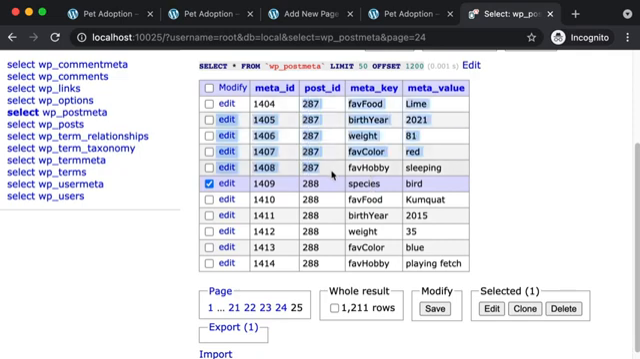Notice that all of these have the exact same post ID. So they're all pointing towards that one pet object or pet post. But each little piece of data is its own entry, its own record or row in the database. And there are both pros and cons to this approach or to this database design. So the big advantage is that it's super flexible. This is what allows WordPress to store just about any type or shape of data we can think of while still using that rather limited post table structure. However, this flexibility comes at a price.